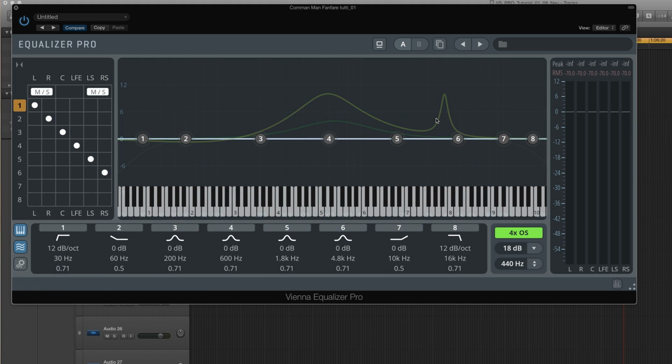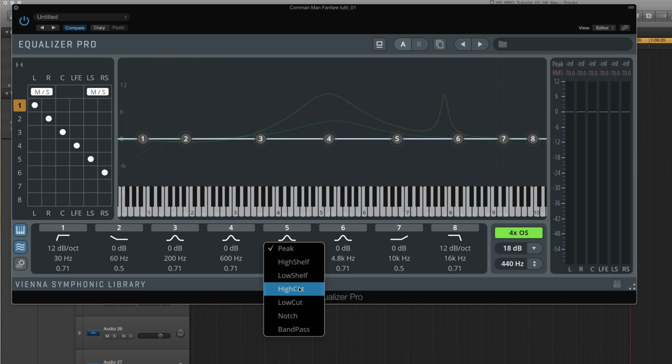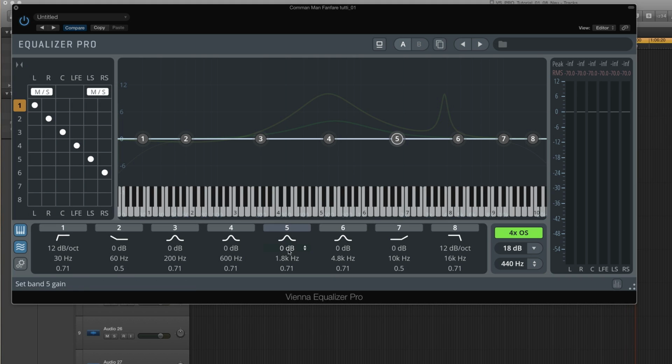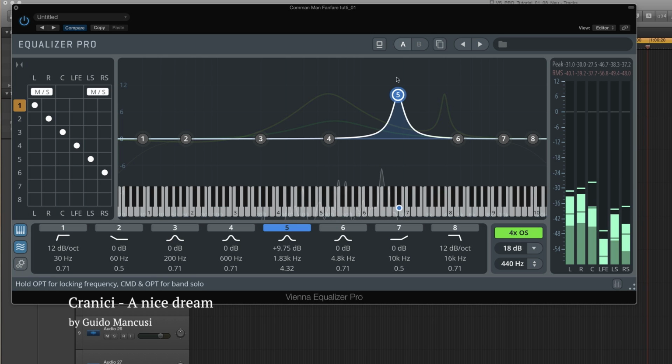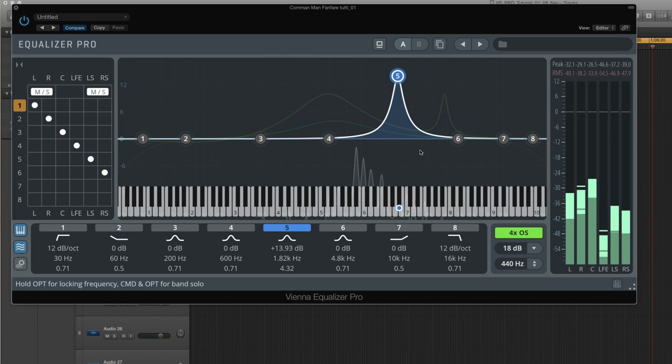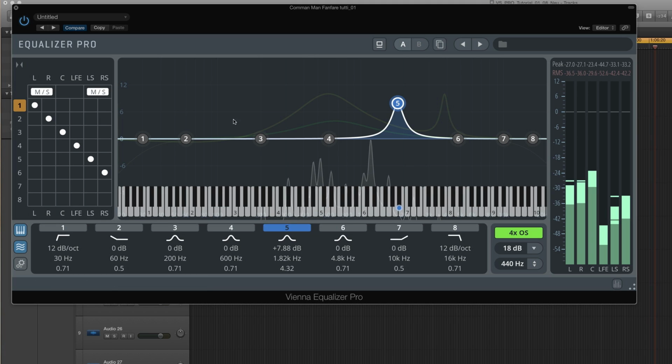You can choose between 8 filter types for each of the 8 fully parametric filter bands. And of course, there are the gain, frequency, and quality parameters. When editing these values with the mouse, Shift increases the precision, Alt locks the frequency, Command or Control clicking a handle resets the filter band.